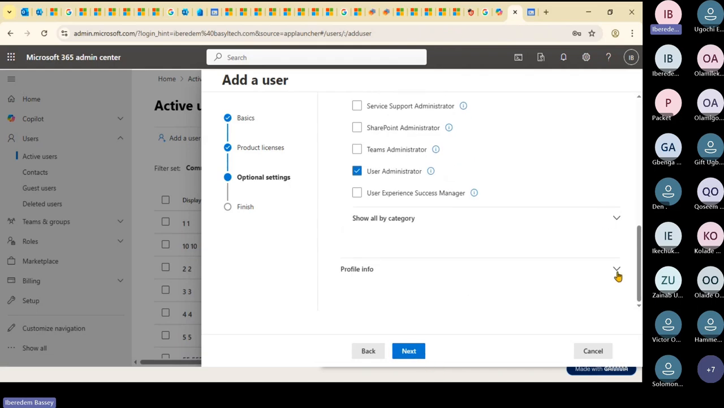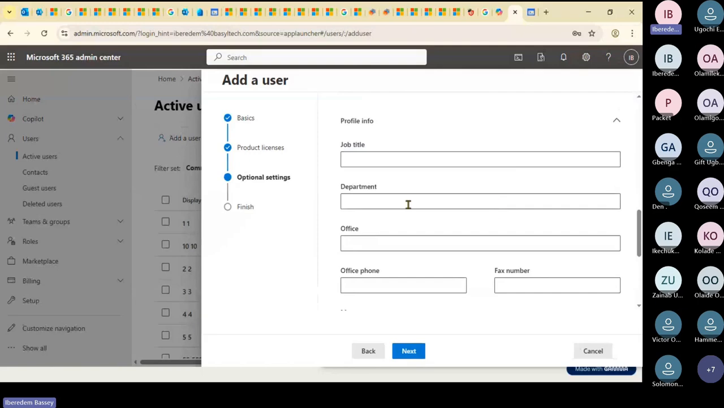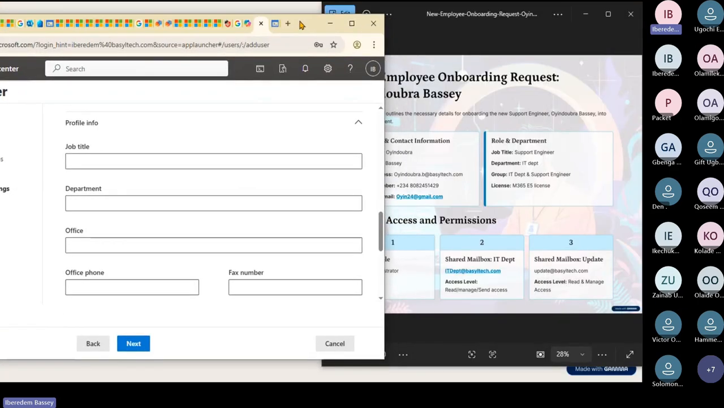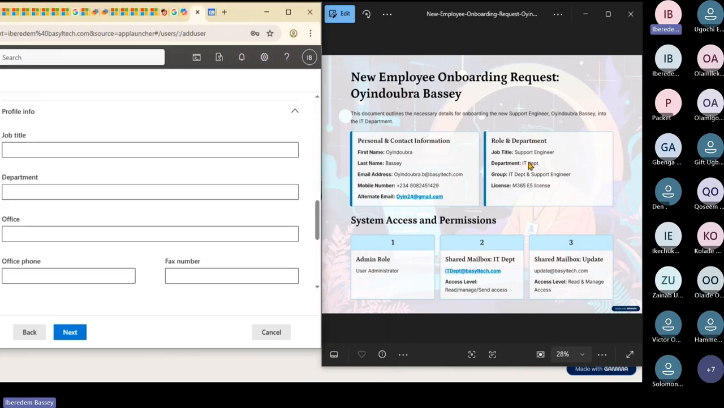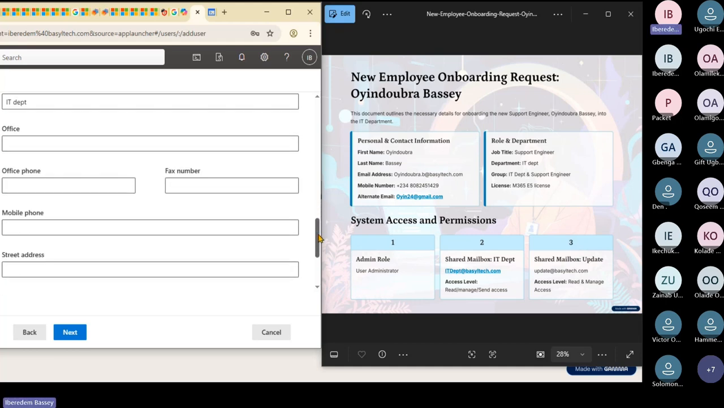Then we can go to the profile info. Under the profile info here, we are going to include the department. We said the department that she was assigned to from our onboarding request was the IT department. So we can quickly include the IT department. Then her job title was support engineer. We can input the job title here, support engineer. Then we have her phone number, her mobile number. Her mobile number was +234 48082451429. Then we have an alternate email.